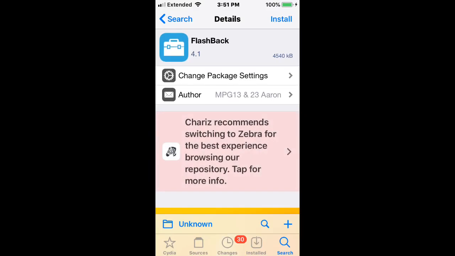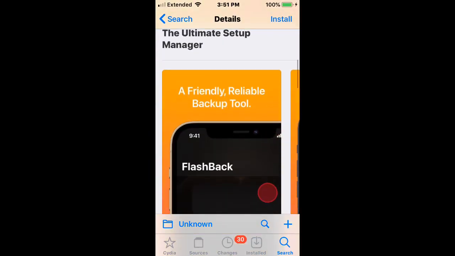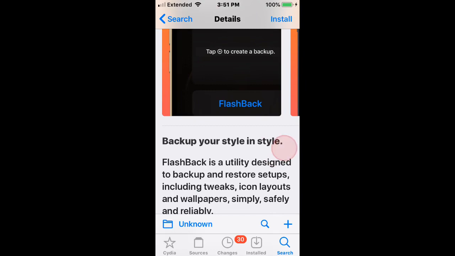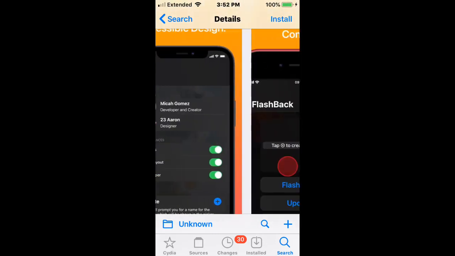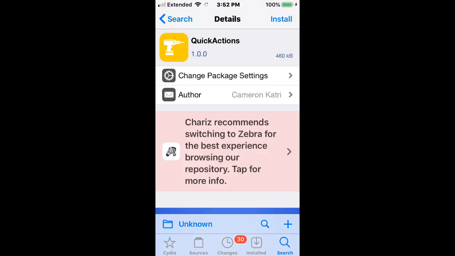You guys, top best jailbreak tweets. First tweet's called Flashback, Ultimate Setup Manager. So back up your style. It's a utility designed to back up and restore setups, including tweaks, icon layouts, wallpapers. Simple and reliable.